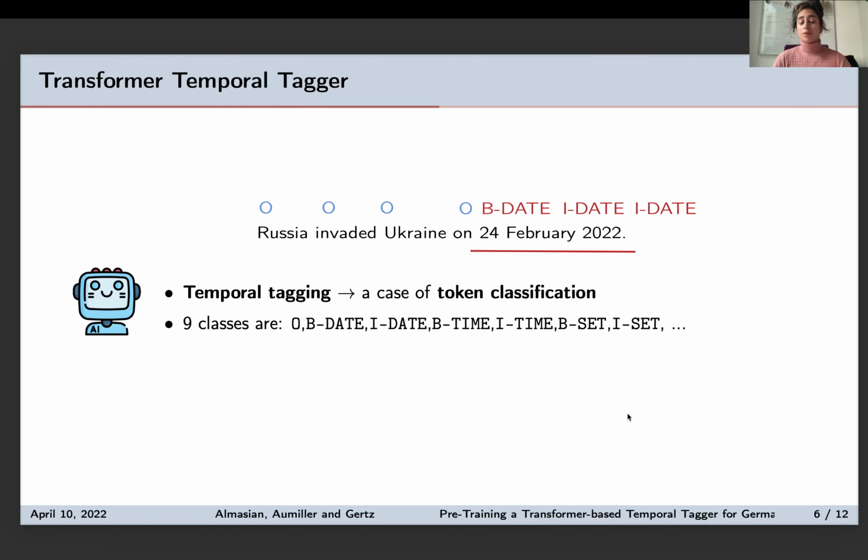So how does our temporal tagging work? Temporal tagging can be thought of as a special case of token classification, very much like named entity recognition. As a matter of fact, we will use the named entity schema for tagging here by using the BIO tags: O for outside, B for beginning, and I for inside of a named entity.